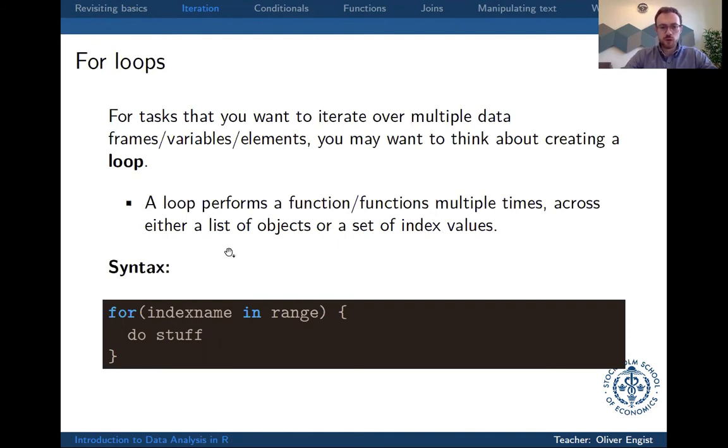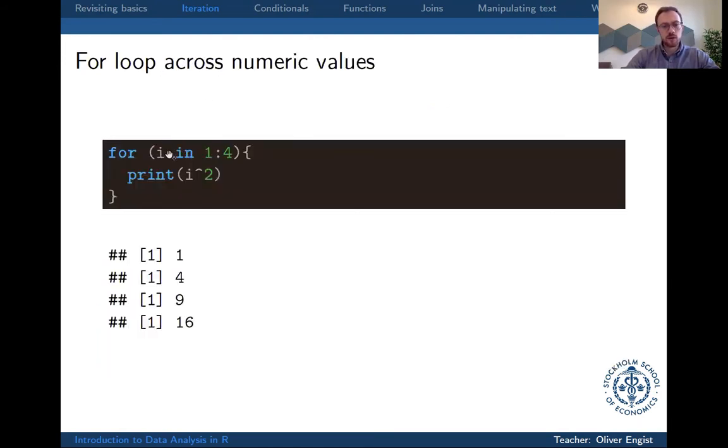The way for loops work is that they take an index variable and apply it to each element from a range that you specify. And each time when they iterate through this, they execute the code that is written in the body of the for loop. So in practice, for example, our index variable is I, and we want to iterate over all the values from 1 to 4. And in each iteration, we want to execute the code that is written here. In this case, this is print the squared value of the index.